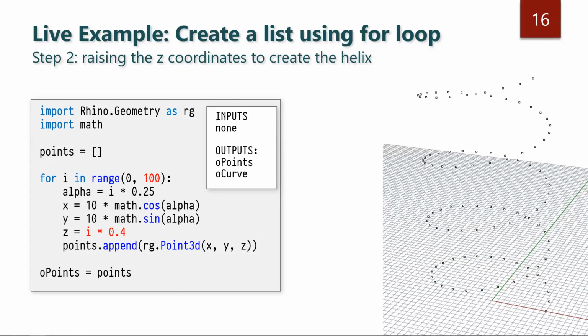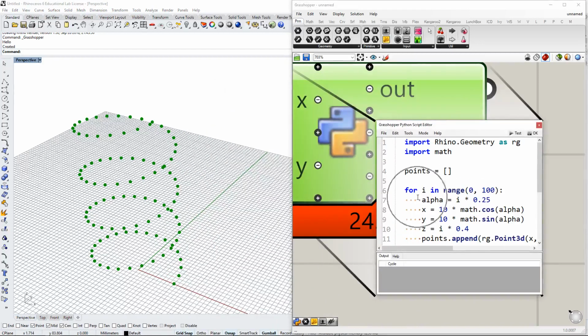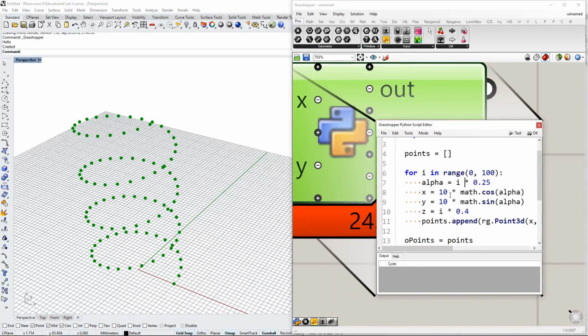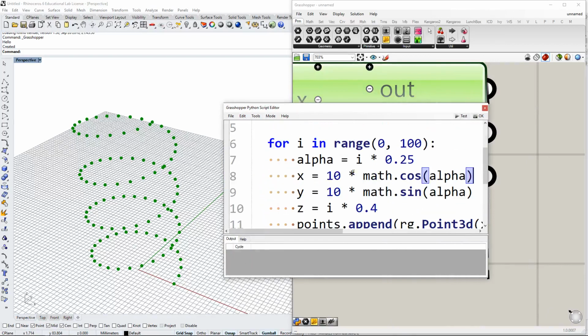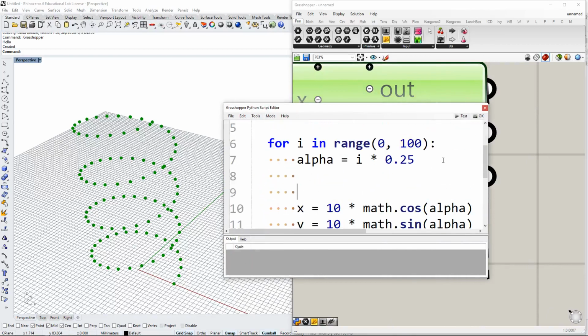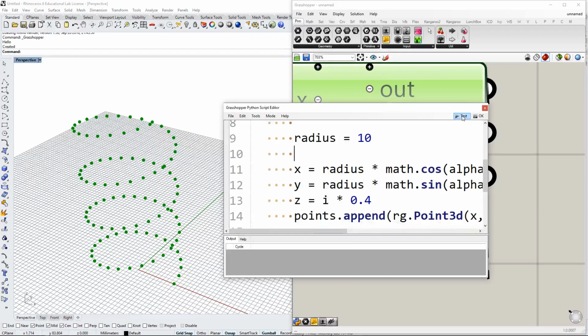What else can we do? Just for example, rather than using a fixed radius of 10 for the size of the radius of the helix, why don't we make this also depend on i? So this number 10 here, I will make this thing called radius, and just pretend it's 10 for now, and then I replace this number 10 here with radius. Basically this is the same thing.